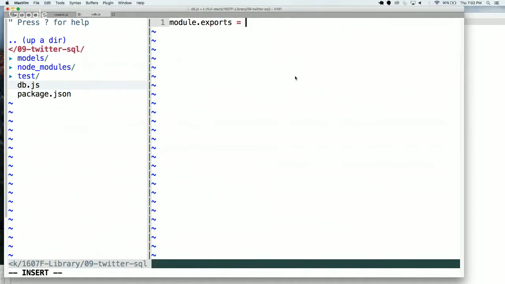db is only going to have one method, and that's going to be connect. Here, it's just one function. I'm going to just put it like this. And so what's this connect going to look like? Well, I'm going to pass in a callback function, which, when it's called, is going to give me my connection, because making the connection is asynchronous.